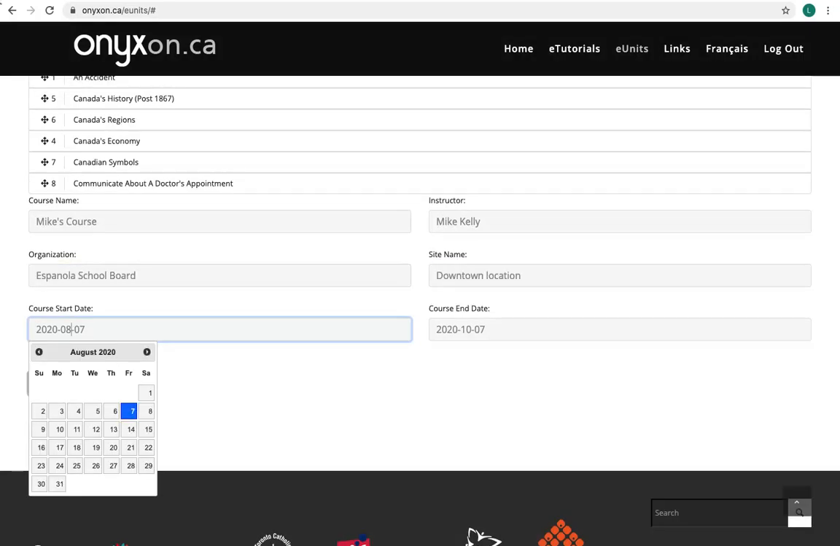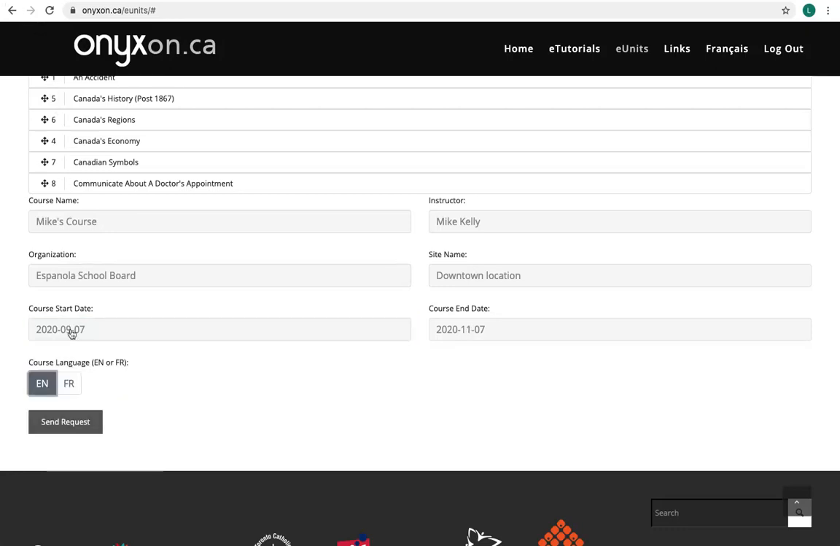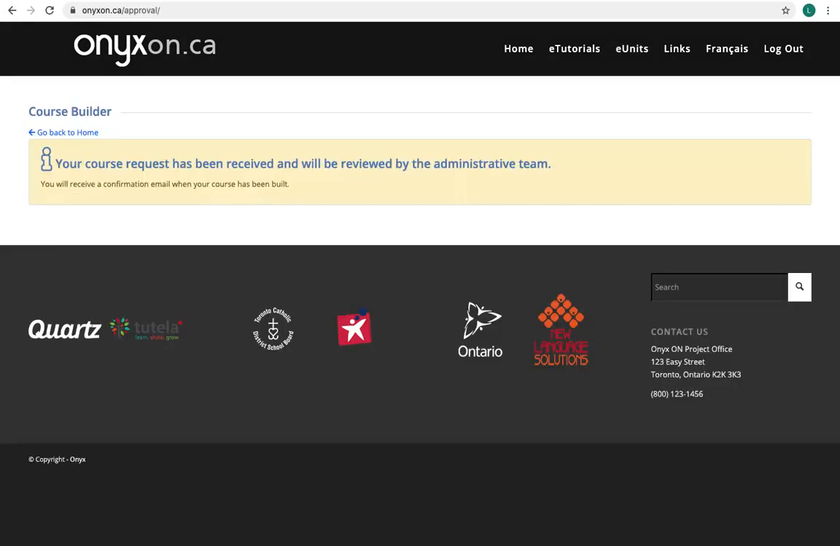To finish filling in the form, use the calendars to choose the course start date and end date. Click on the Send Request button. A page will appear telling you that your course request has been received and will be reviewed by the administrative team.